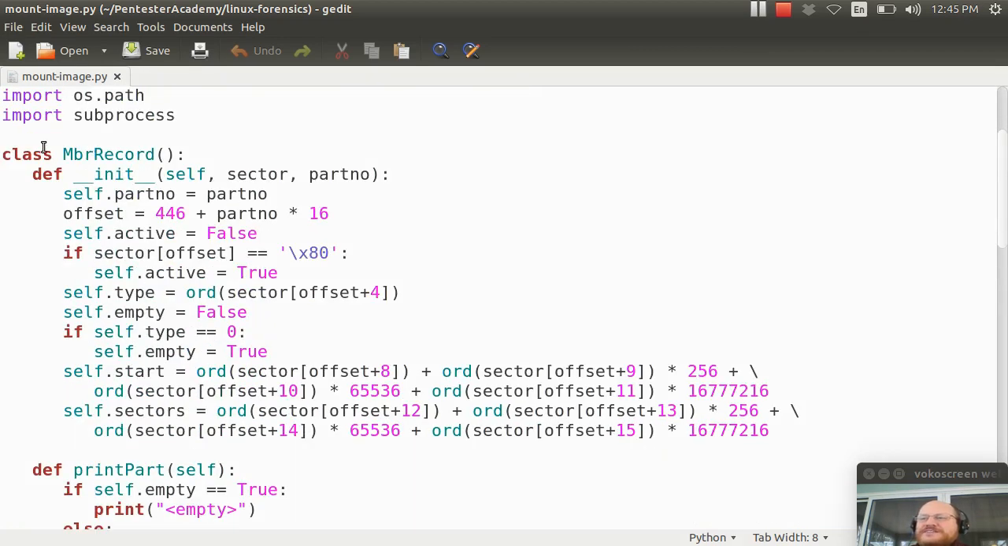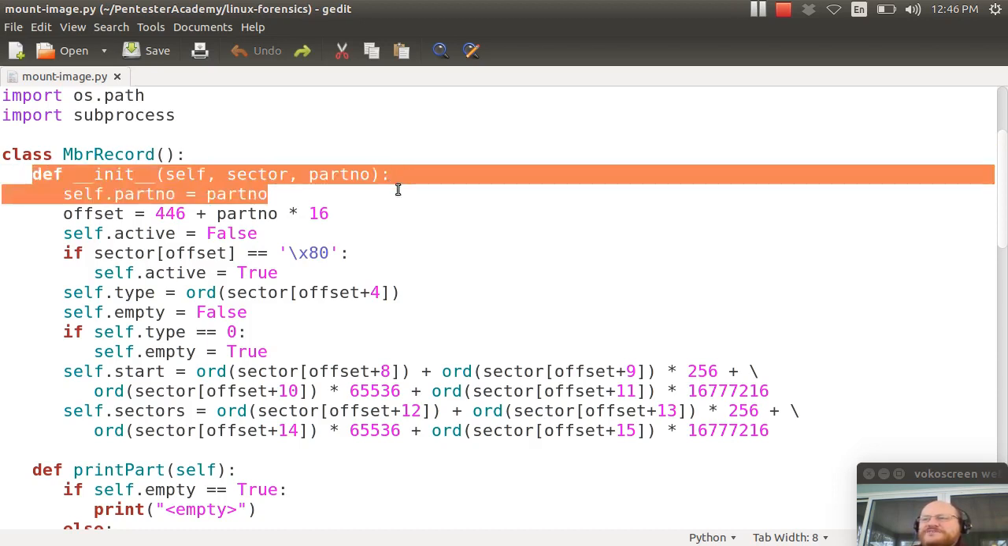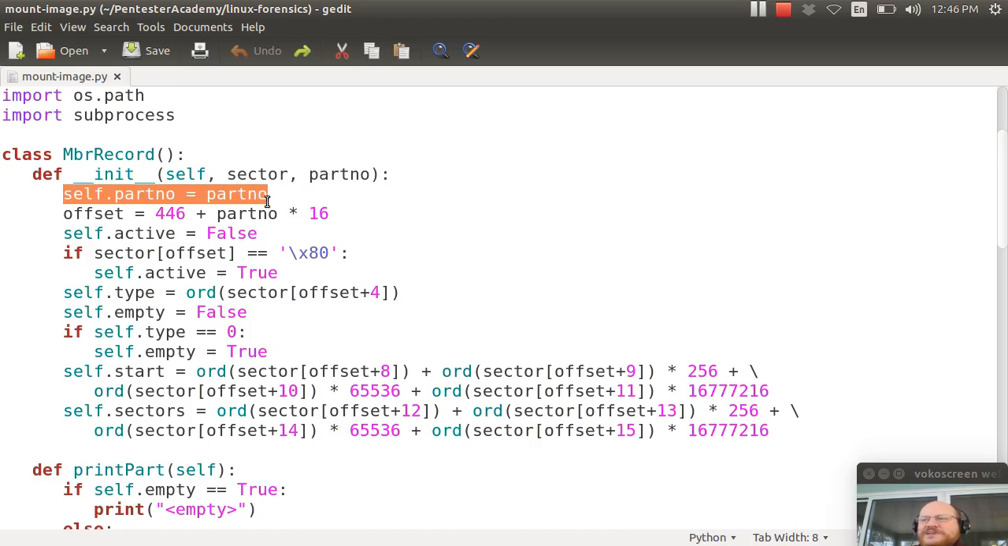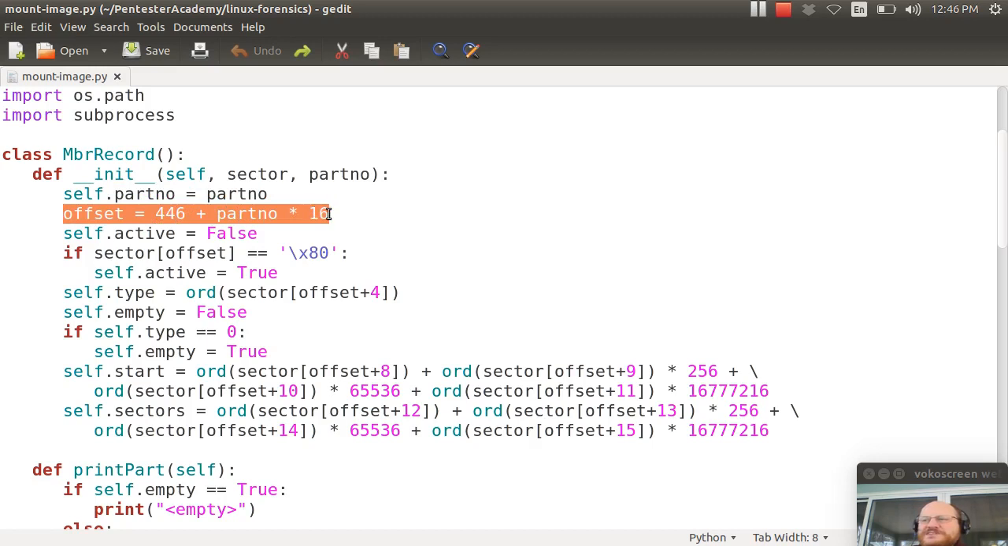So here's my class. Every Python class should have a constructor defined, and here I do. I've defined my constructor, which is called __init__, and every class method in Python starts with a parameter of self. Parameters that are passed in are sector, which is my 512 bytes for the sector, and partition number, starting with 0. I then set the partition number equal to what was passed in, and I calculate my offset into the 512 bytes as 446 plus the partition number times 16. Recall there are 16 bytes per entry.